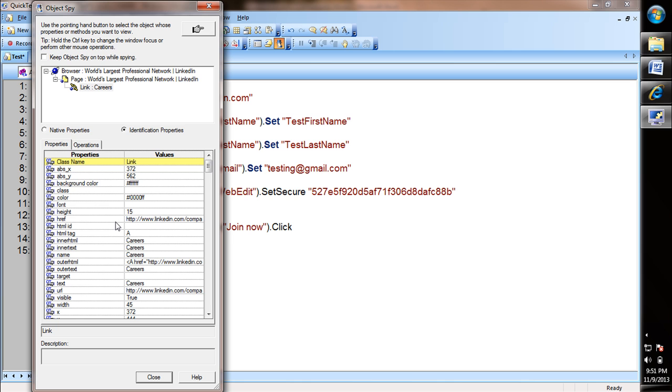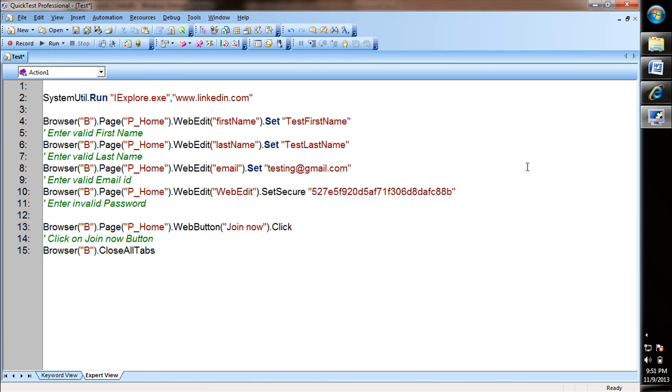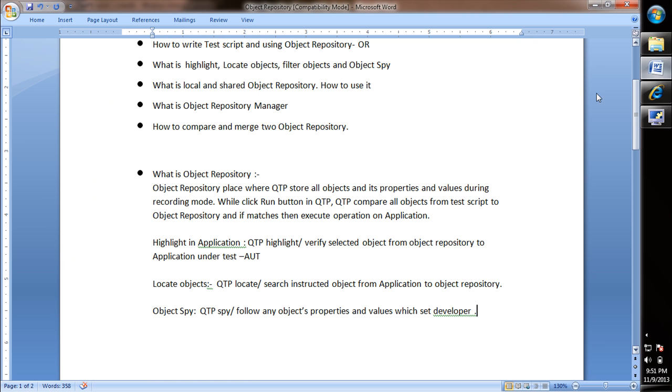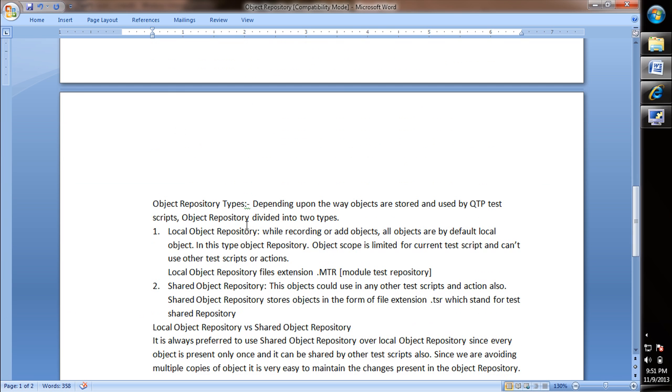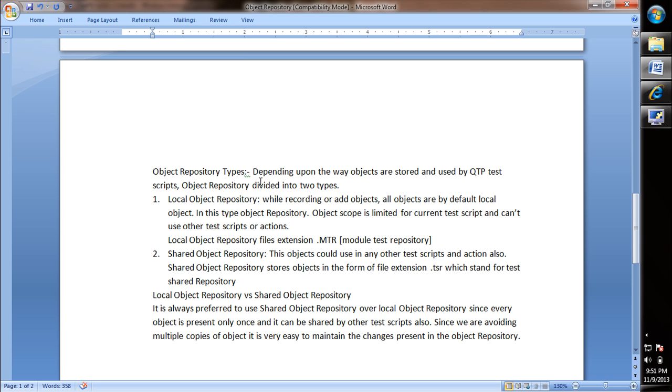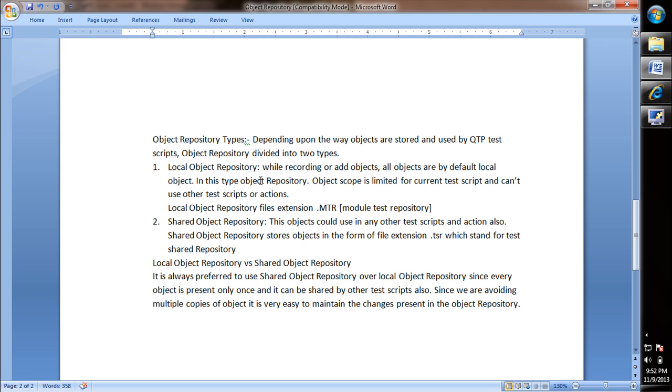Correct? So this is our object spy. Fine. Alright. So now we are going to learn the next very important topic after this, which we call object repository types.